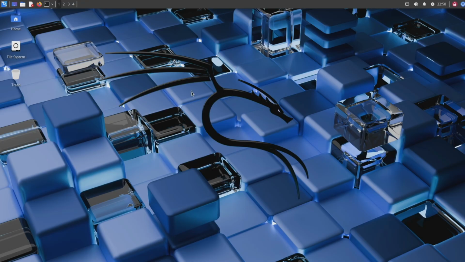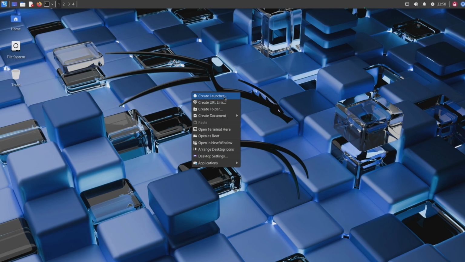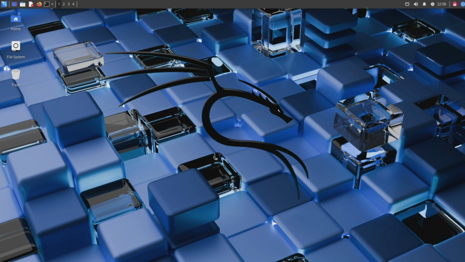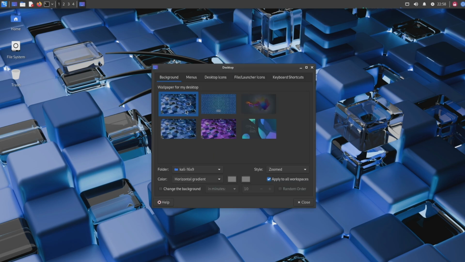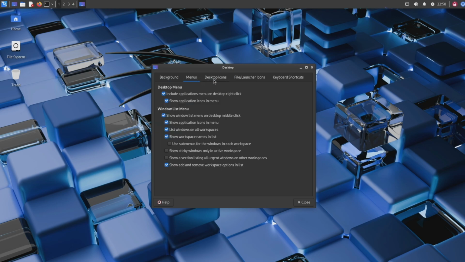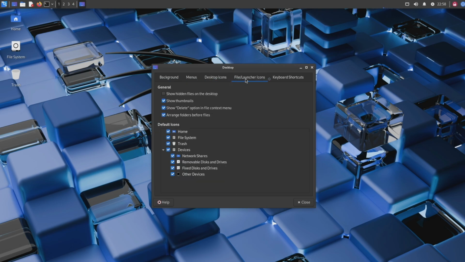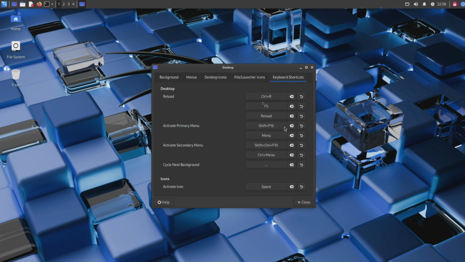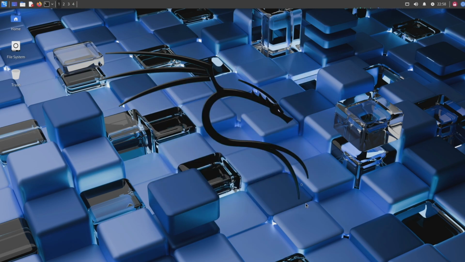And then one last thing just to show off is that if you right click on the desktop, there's a number of options that you can choose from. For instance, create launcher, create a URL link, create folder, create a document, open terminal here, open as root, open a new window, arrange desktop icons. There's desktop settings and applications. Desktop settings gives you the option if you want to change your desktop background, which you can feel free to change things up however you want. There's a menu icon, desktop icons, file launcher icons, and keyboard shortcuts that you can take a peek at, but we can go ahead and close out of that.